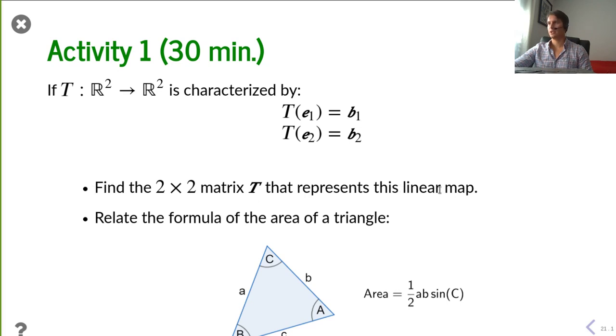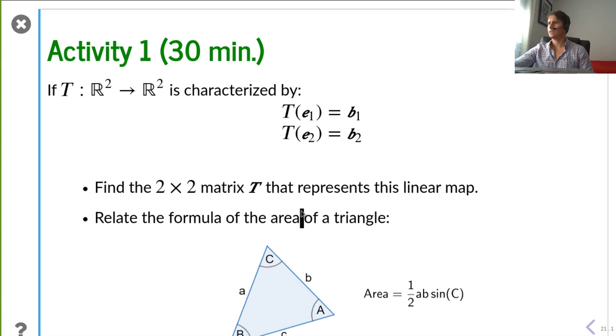And another thing I want you to do is to relate the formula of the area of a triangle, this formula exactly, where you can see a relationship between the area and this side, for example. Oh no, in this one it is between this side B, the side A, and the angle C. And the area is 1/2 the multiplication between these two and the sine of C. Here you cannot see it, but I had another thing below.